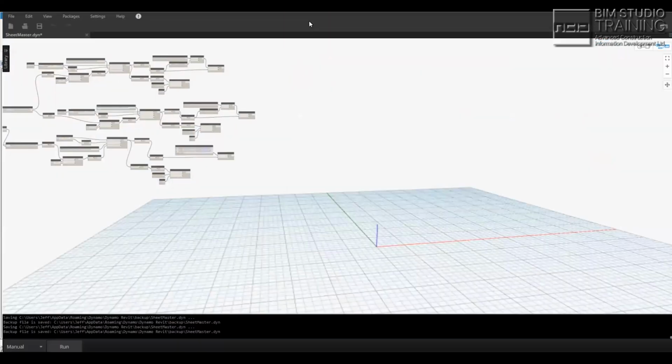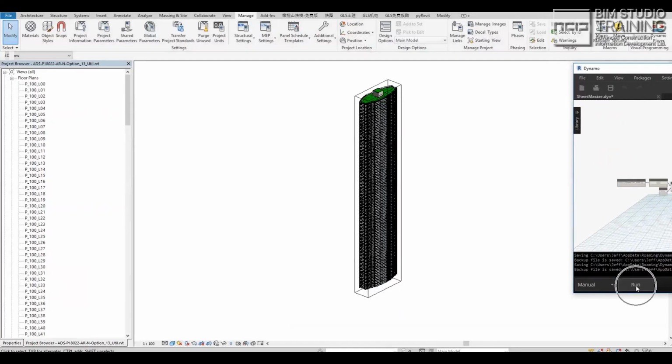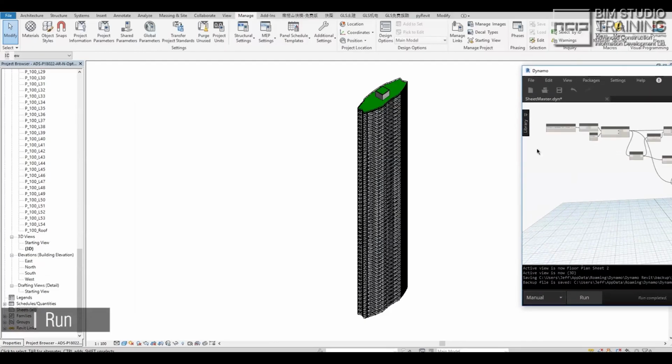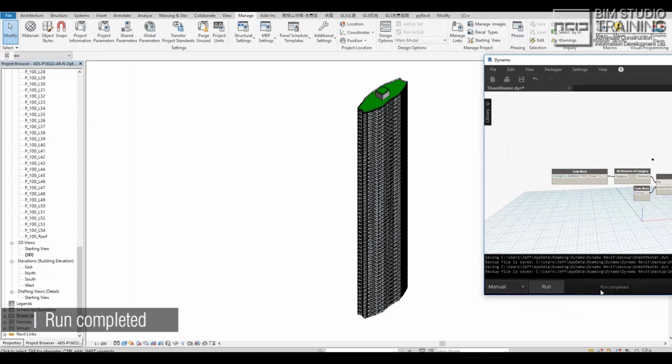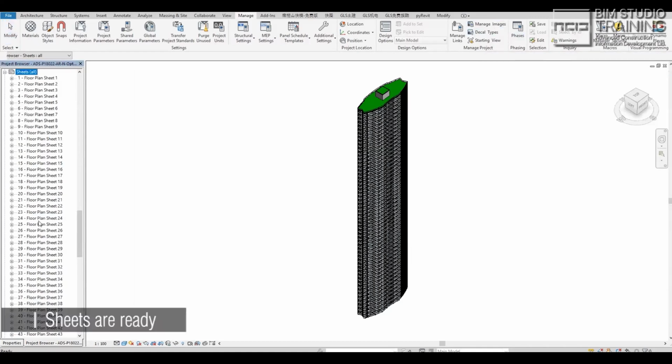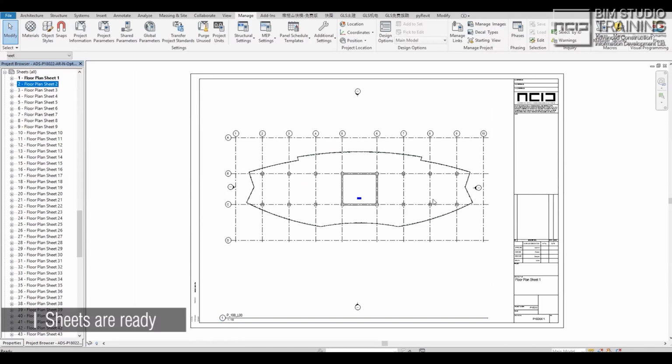For every floor, give me the plan. For every floor, give me the ceiling plan. Give me the section. Give me the elevation. We teach the computer how to produce. After 5 minutes, all the drawings and all the plans are produced. I create the sheets, and they are ready. With the title block put in there, every single floor is in the same position, all automatically done.